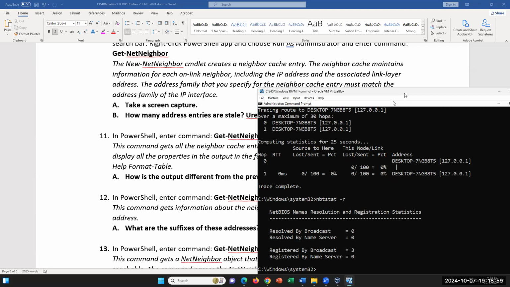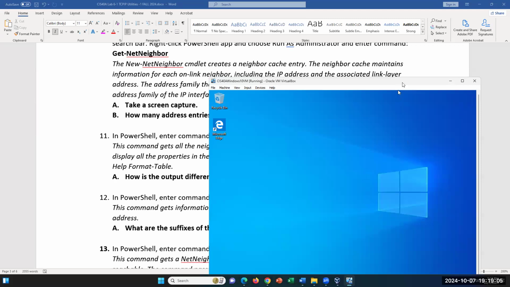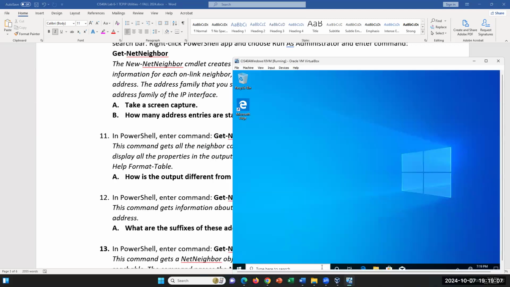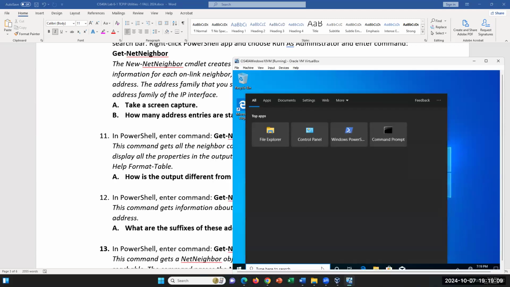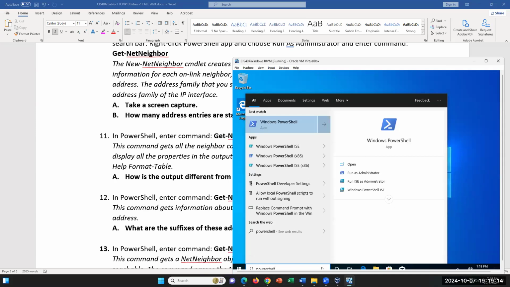So when I'm done with my command prompt, I click the small X here. I don't want to close out my window. So close that. And then I would go to my Windows search bar on the bottom inside my virtual machine and search for PowerShell. And it's important that you run it as administrator because that way you have privilege. So when that comes up, click run as administrator.